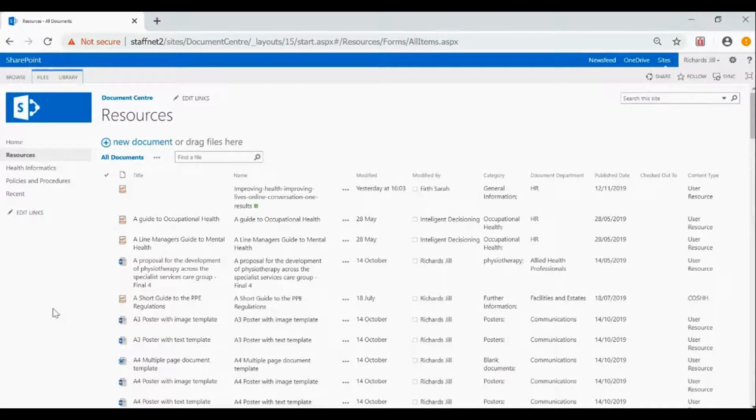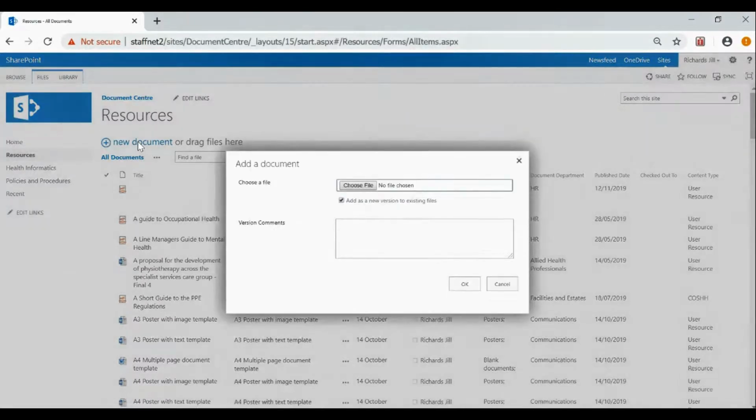To add a new document to the document library, there are a few more steps involved than previously, and this is just to ensure that the documents have the correct metadata or information attached, which will help facilitate search. So to upload a document, simply click on the plus new document link here. And similar to when we were adding an image to a page, we'll get the following pop-up box here.